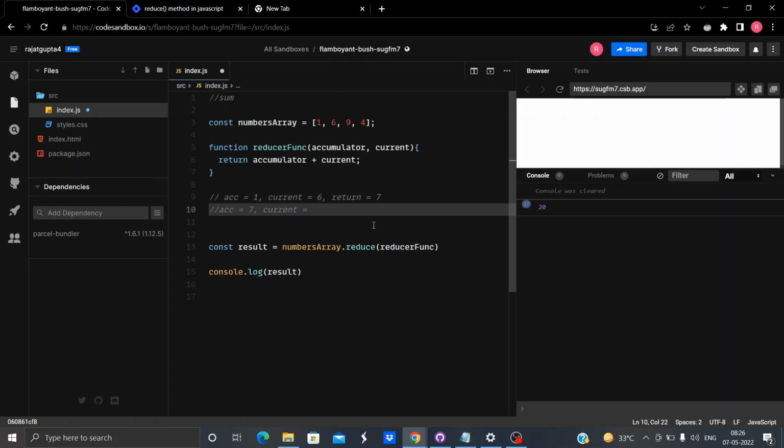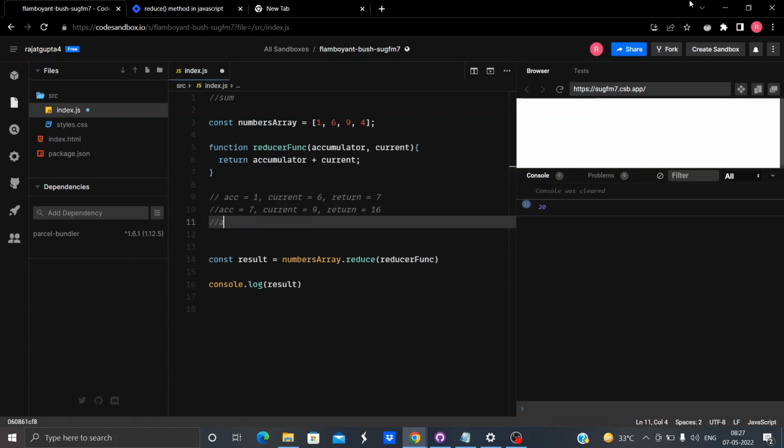So what comes after 6? 9 is there in the array after 6, and what will we return? Accumulator plus current, that is 7 plus 9, which is 16. Now for the third iteration, what will be the accumulator? I told you accumulator will be the value returned by the previous iteration, so 16 will be the accumulator. What will be the current? Current will just be the next value. What comes after 9? 4 is there after 9. So what will we return? 16 plus 4, that is 20.